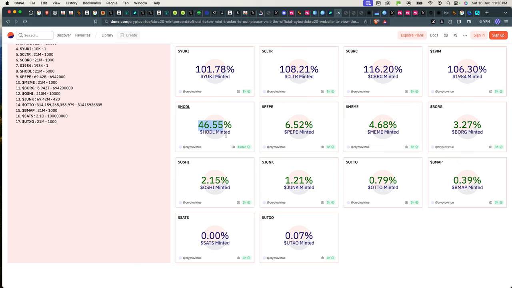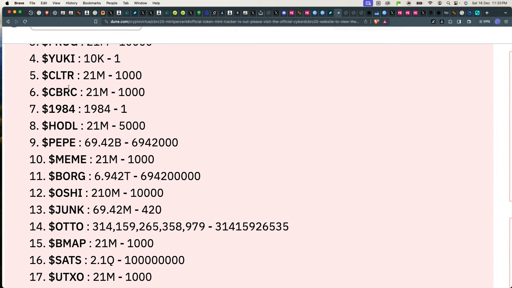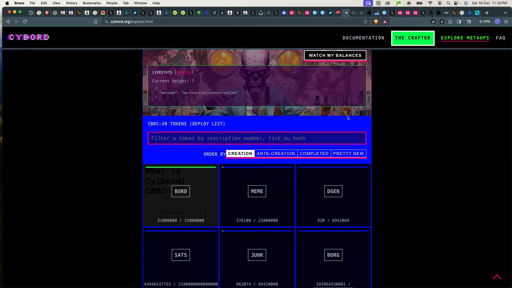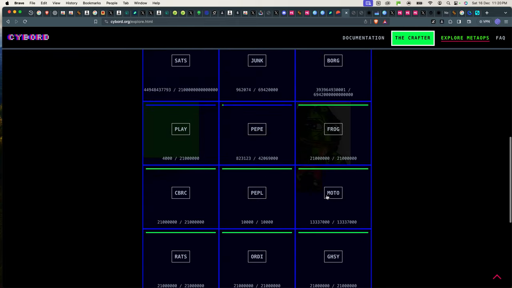And I have to check how many I am allowed to mint. What is the maximum? So you can check it here, HODL, and it's showing you that 5,000 is the maximum. So I'll show you where that comes in handy. So I'll go back to the crafter, okay? And also you can find that data, by the way, by simply clicking on whatever you want to mint.